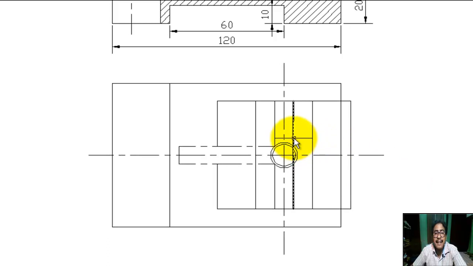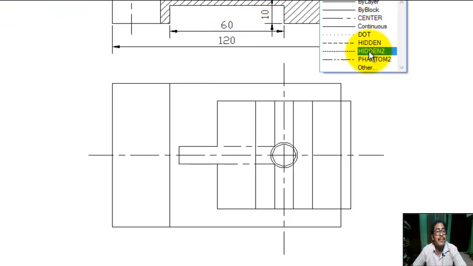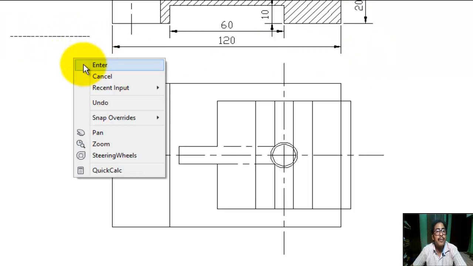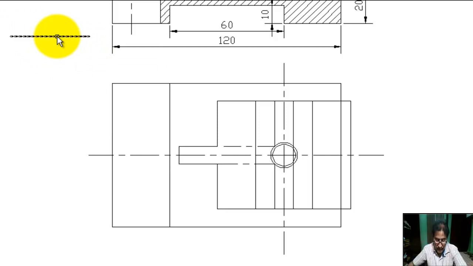Okay. Now this line, this line, this line and this line will be hidden line. This line will be hidden line. This is the hidden line. Draw line, hidden line. Click on match properties, select source object, select destination object. This is hidden line, and this is hidden line, this is hidden line, this is hidden line, this is hidden line. Okay.